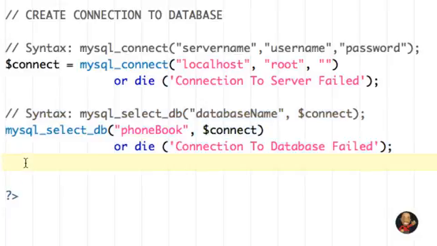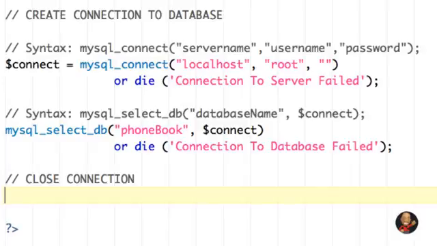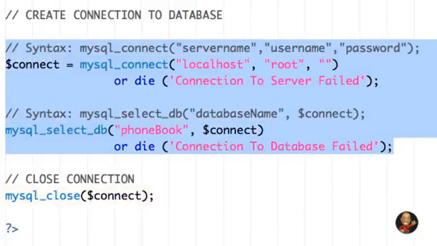Now let me quickly show you how to actually close a connection to a database. So first I'm just going to write a comment that says close connection. And if you want to close the connection, it's pretty simple. I'm just going to write mysql underscore close, and then I'm going to put in connect. So that officially closes the connection that we just opened up here with these lines of code.